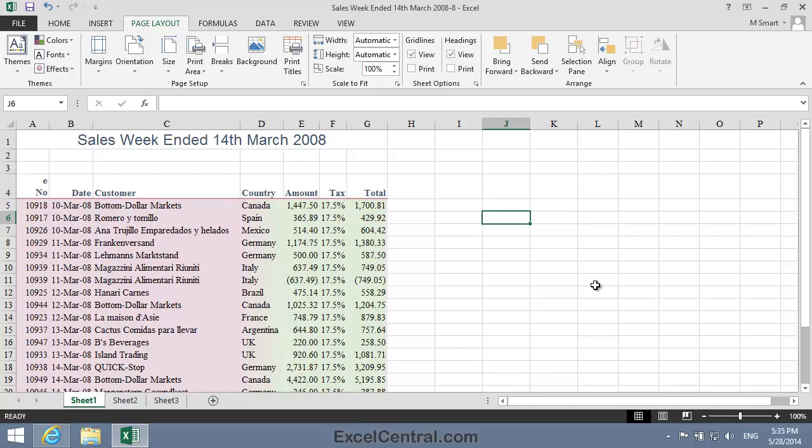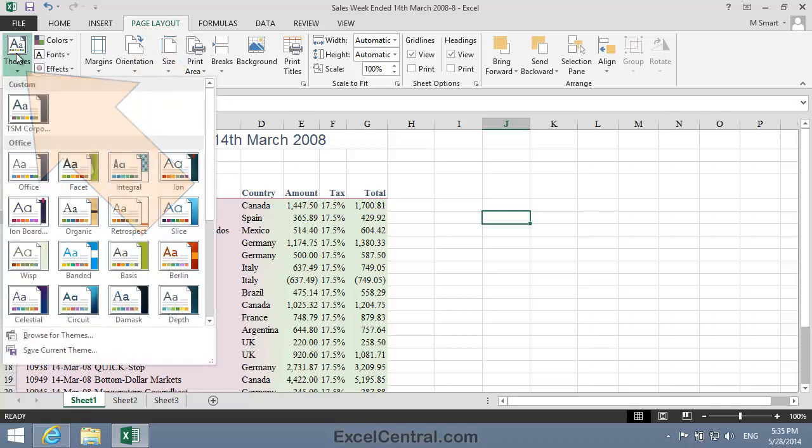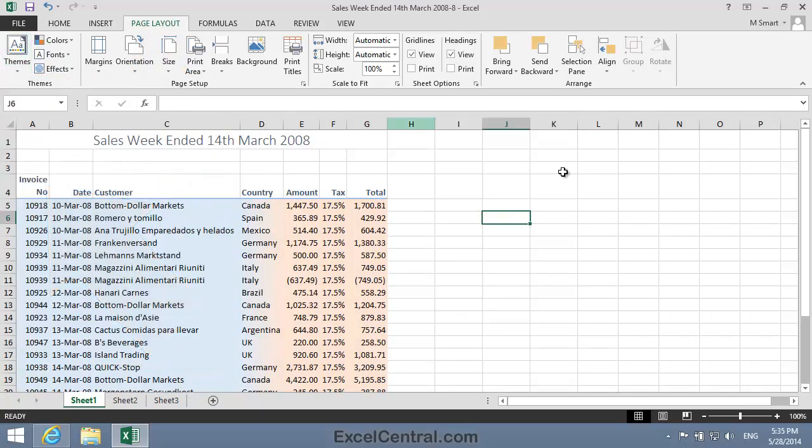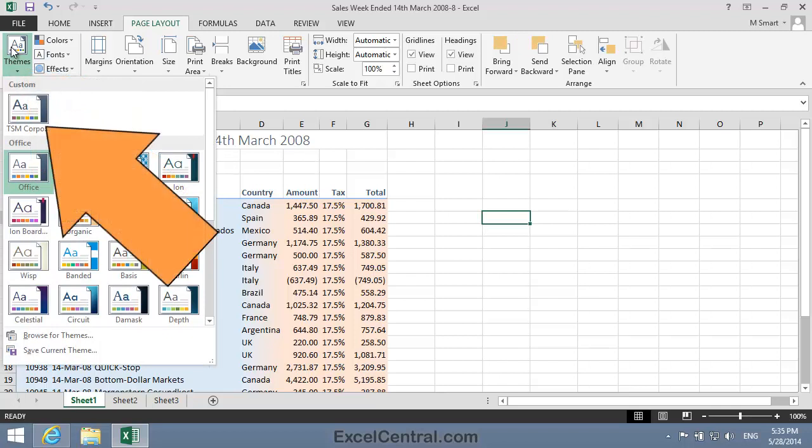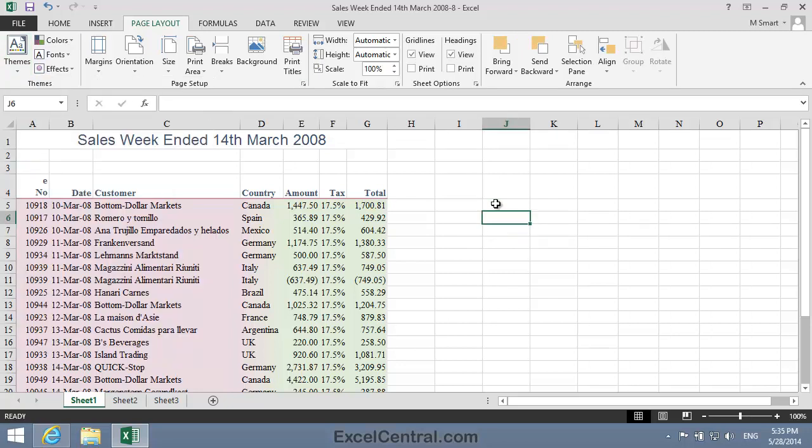Now let's look at the incredible power of themes. By changing the theme back to the Office theme, and then back to the TSM Corporate theme again, with just a couple of clicks. So Page Layout, Themes, I'll bring up the Themes gallery, and click Office to change back to the Office theme. And now I'll bring up the Themes gallery again, and you can see your new TSM Corporate custom theme at the top of the gallery. I'll click TSM Corporate now to apply my TSM Corporate theme.